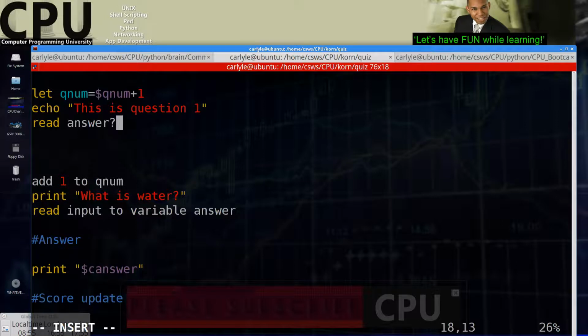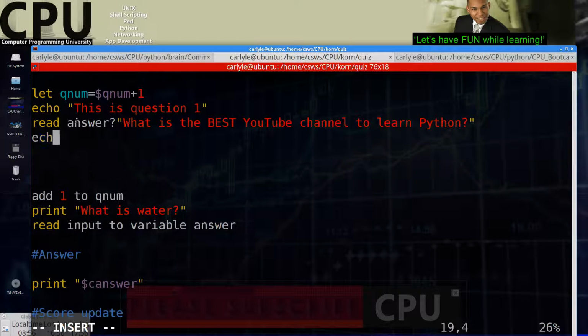So read answer question mark, that's the syntax, and then now you put the prompt. Whatever is in here is the prompt. So in here I can say, what is the best YouTube channel to learn Python? All right, so that's the question, and then we can prompt for the answer. So we can say the answer was CPU, Computer Programming University. Let's have fun while learning. The best place to learn Python. I got lots of awesome videos on this channel, so that is why that's the answer. But anyway, prompt the user for the answer.